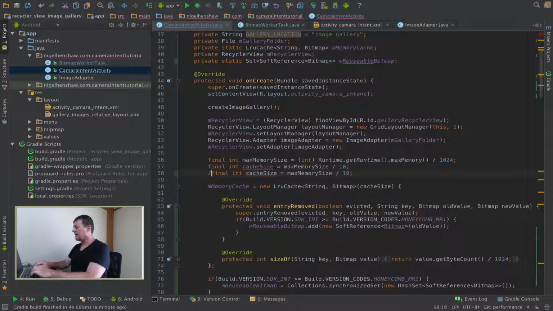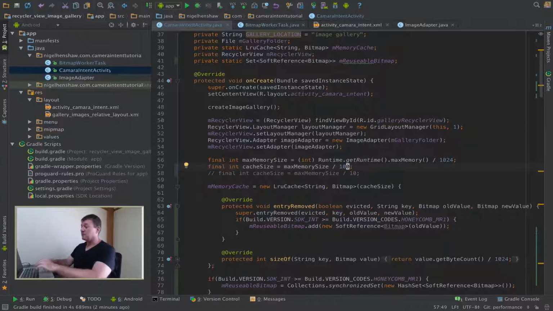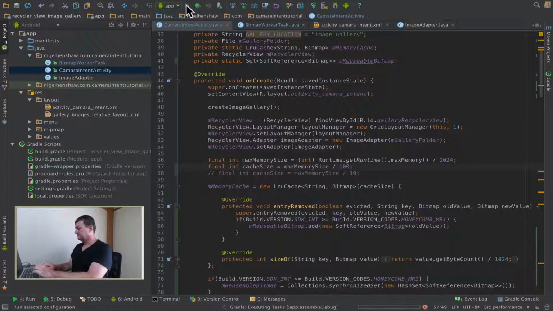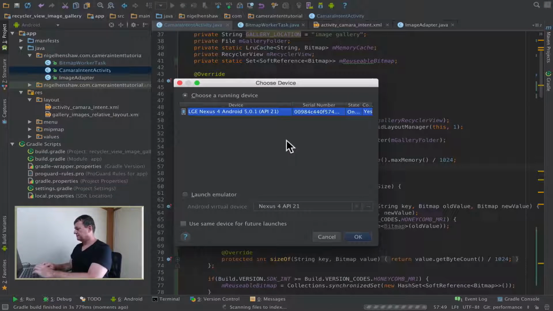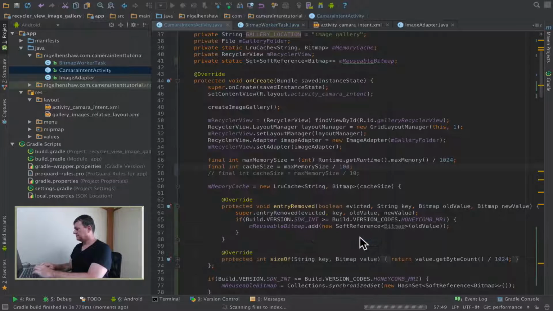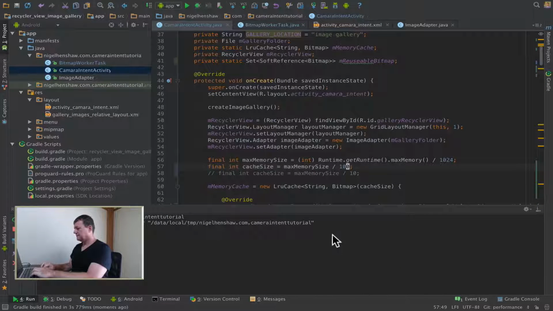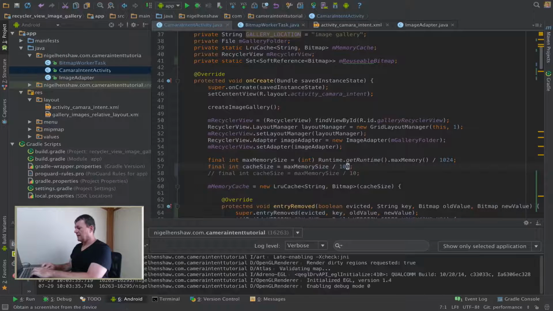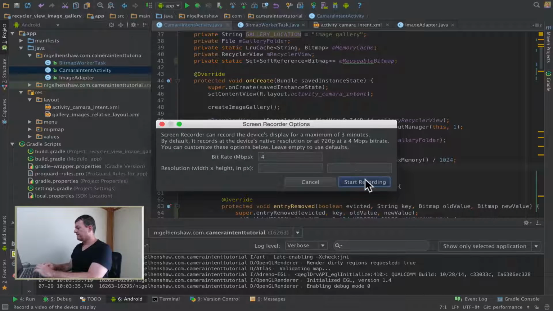Let's just make a copy of that, and divide it by 100. I'm going to make my cache 10 times smaller than what it currently is. Okay, now let's try running that. And record what's happening in the display.